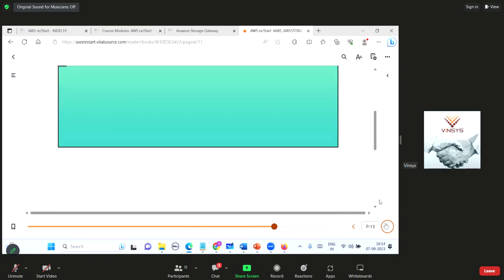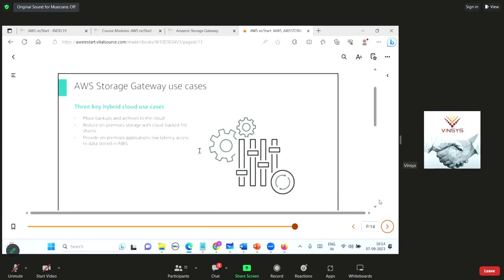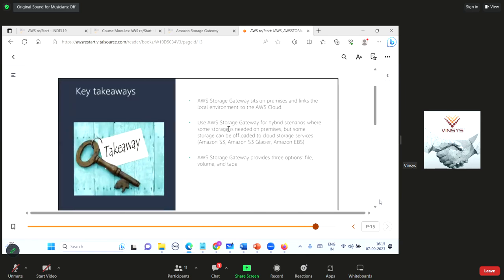What are the use cases? Most of the time it is backup, disaster recovery, right? So that is the reason we are moving this. Move backups and archives to the cloud, reduce on-premises storage with cloud-backed file shares, and provide on-premises applications low latency access to the data using the cache. See, your data is going to the cloud, but if your application needs it repeatedly, we are also having the cache for the frequently accessed data, right? So we are getting the advantage of that as well. So this is what your storage gateway is.